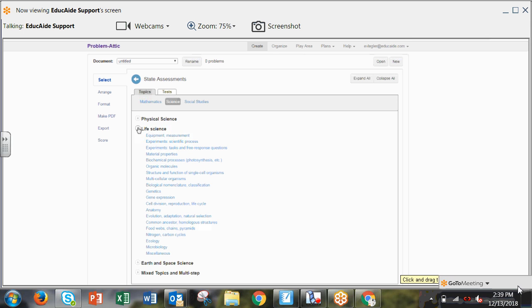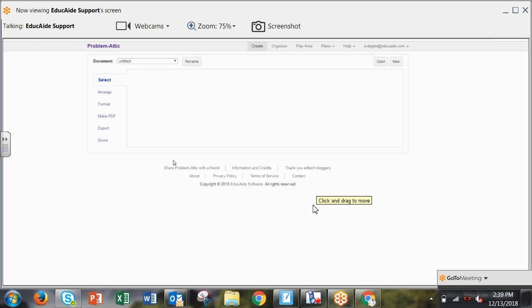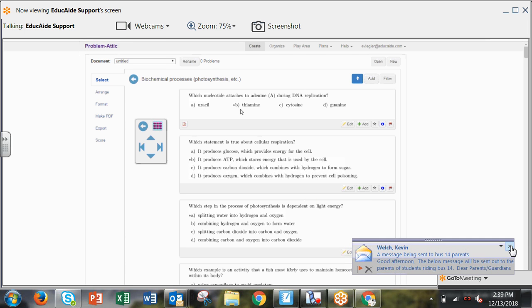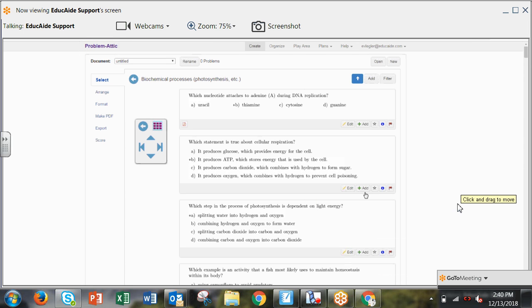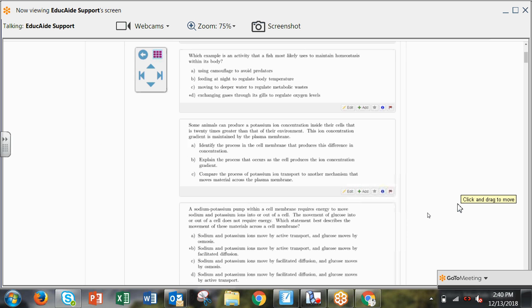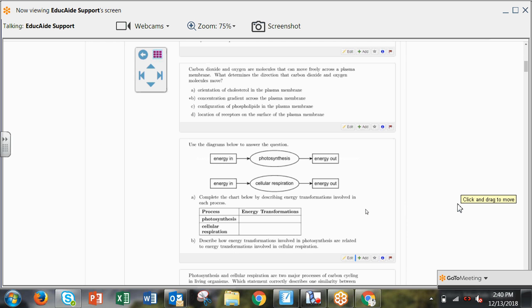And you can see you click on the little plus sign and it drops down all of the different topically sorted questions. Let's do photosynthesis. So you simply click on standard and it'll take you into where the questions are at. And there are 2 ways you can add questions. You can simply click the add button, or you can double click on the thumbnail and that also adds the questions.